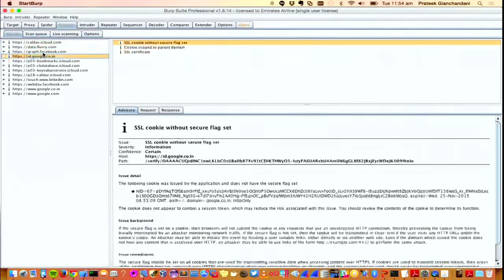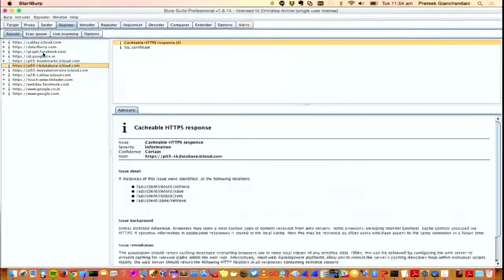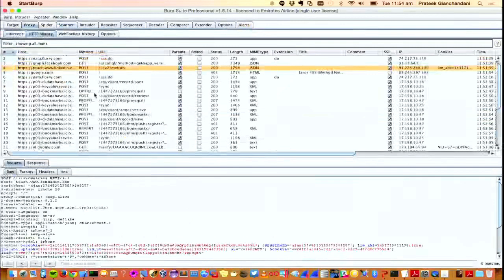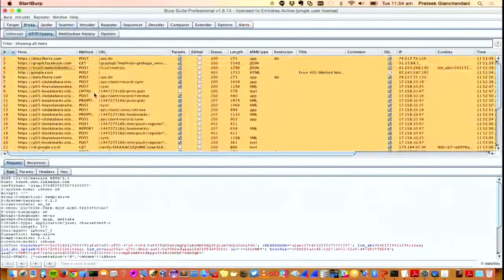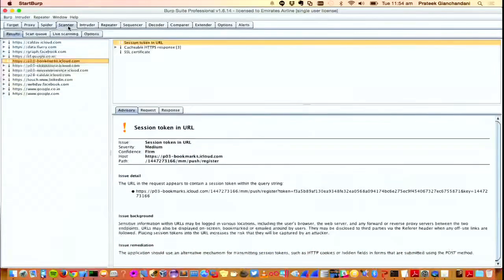So it's starting to identify some vulnerabilities, but honestly a big scan will take around 10 to 12 hours. So that's what I do. I browse through the entire application, I select everything, and I say do a passive and active scan. And it just keeps scanning. I go to sleep. Next morning I wake up, it finds some issues. So this is how you audit the server side of the application.